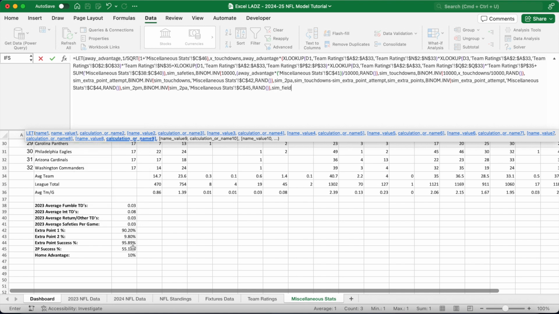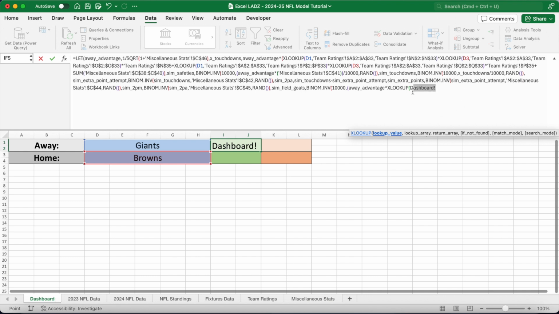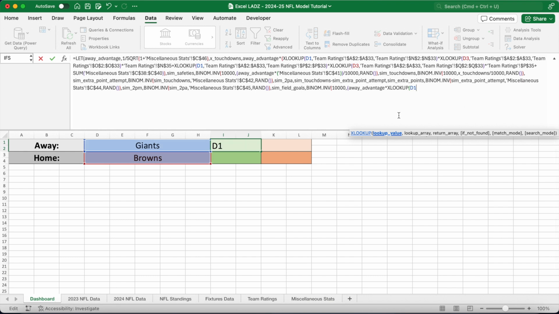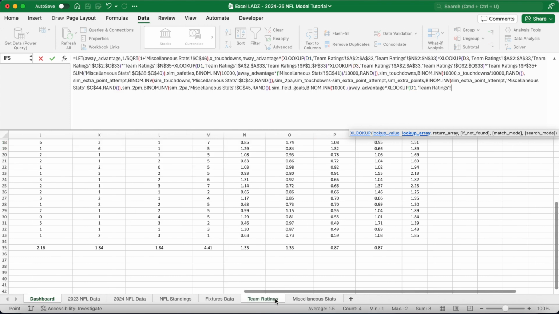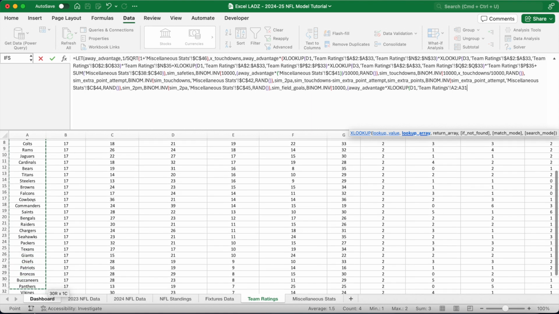Our next name is the simulated field goals. Now to do this, we're going to grab a team's expected field goals and then put it in the binomial inverse function. So 10,000 trials and the probability of success is equal to away advantage multiplied by an XLOOKUP function, which will grab a team's average field goals in that 12-game trailing window. So XLOOKUP, open the bracket. I want to look up the Giants in D1 within that A2 to A33 team ratings range, so I can grab Giants out of that list of teams.